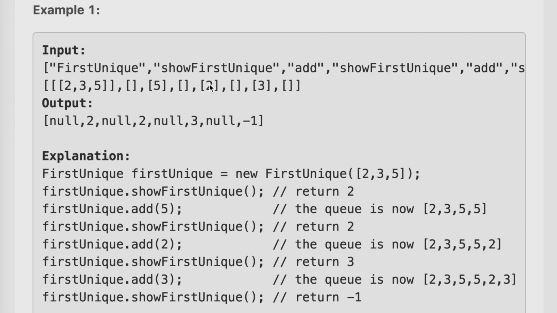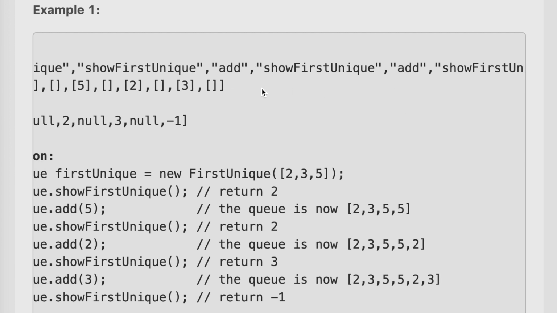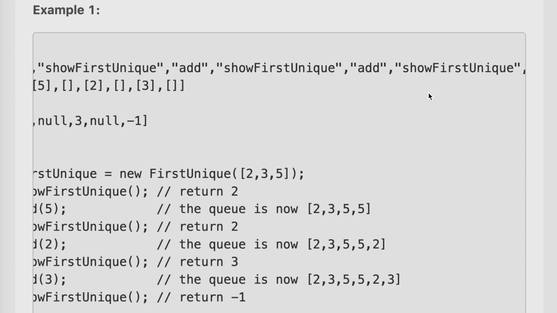Then we are adding, add, and we are given 5. So we will add 5 to the queue. So 5 is here. Again they are asking showFirstUnique. So after that again it will return 2 because 2 is the first unique number. Again they are asking us to add, and now they are asking us to add 2. So again we will add 2 and now it's asking showFirstUnique.